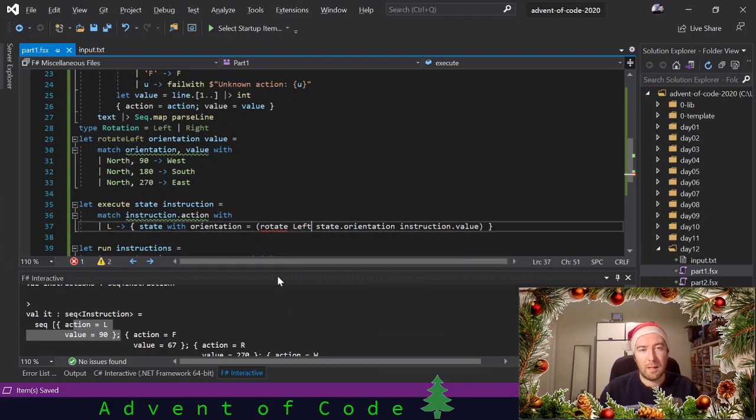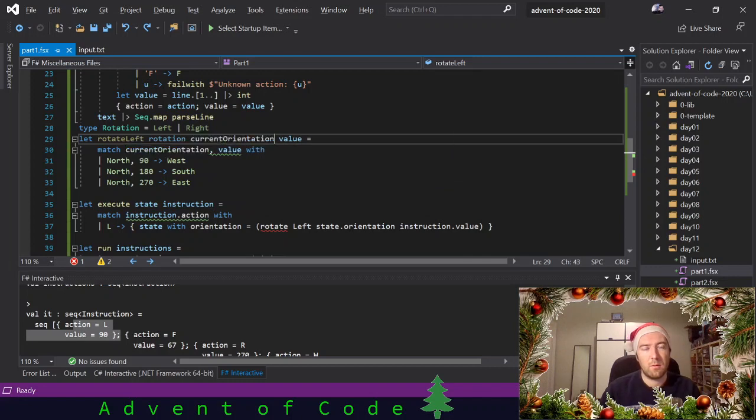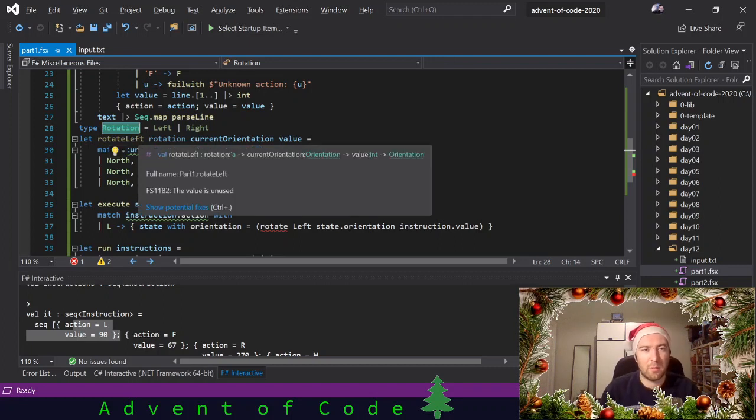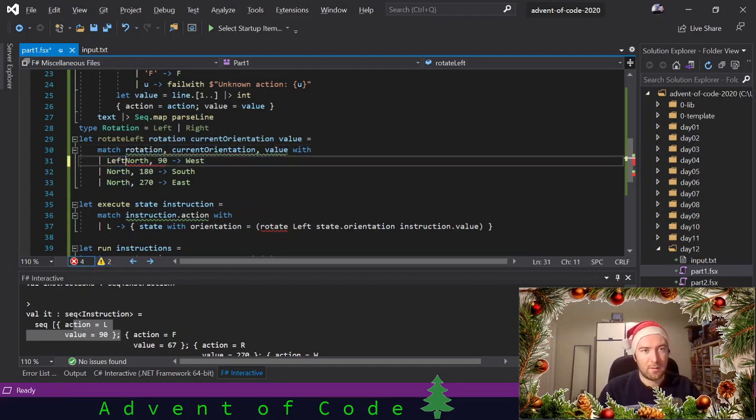So rotate left. And this takes a rotation. Let's call it orientation, current orientation. Or rotation is a bad word. What's left or right? How do we call that? I don't know. But I'm getting lost in the details here. Let's just keep moving ahead for a while.